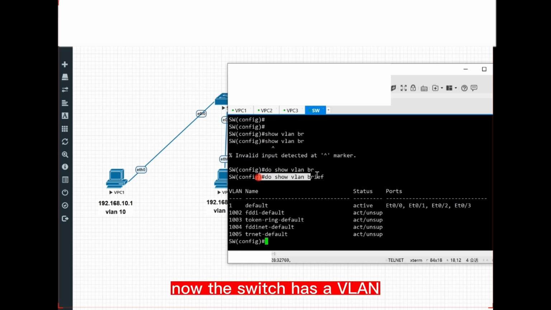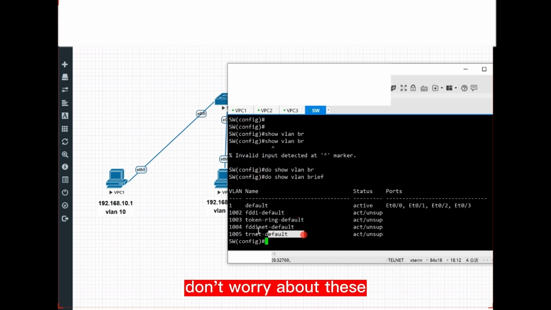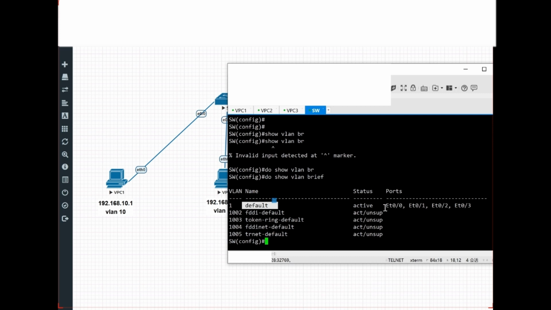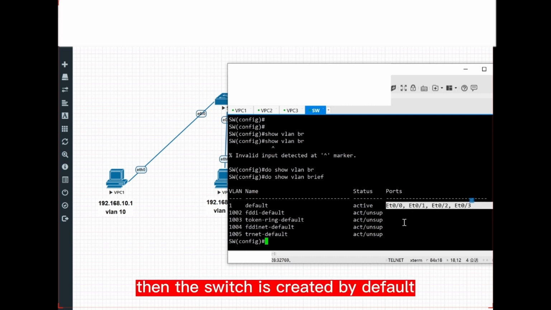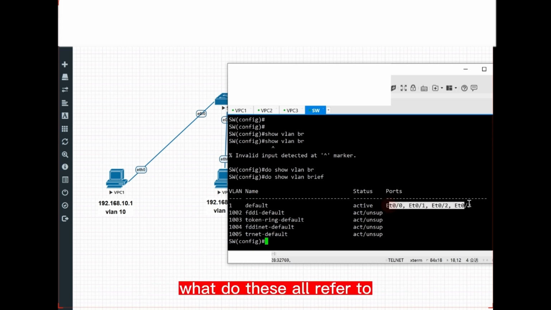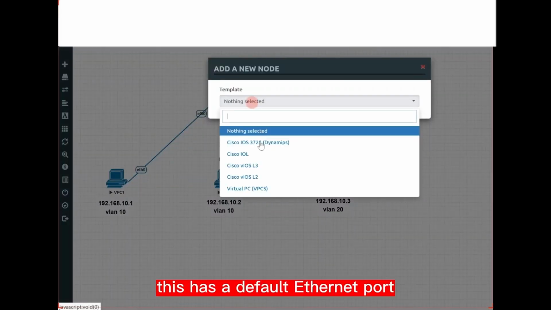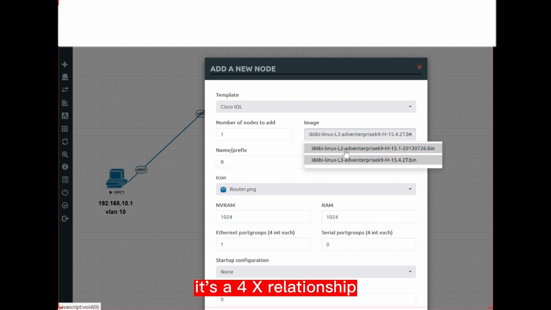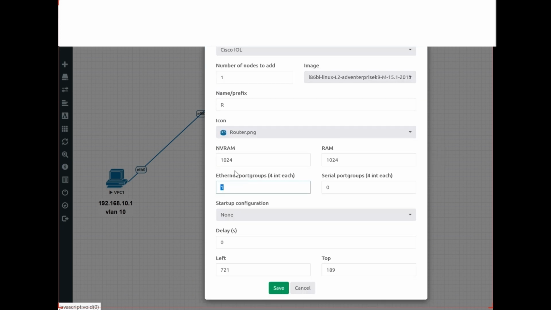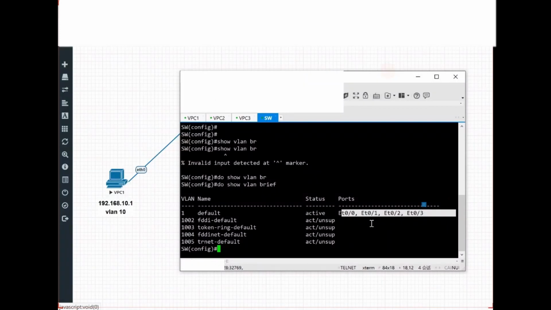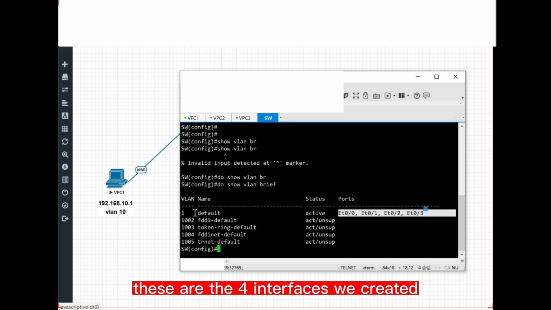Now the switch has a VLAN. Don't worry about these below. Let's just look at one. There is a default here, which the switch creates by default. What do these all refer to? If you create a switch here, it has default Ethernet ports. It's a 4x relationship. If you write one, it will create 4 interfaces. These are the 4 interfaces we created.